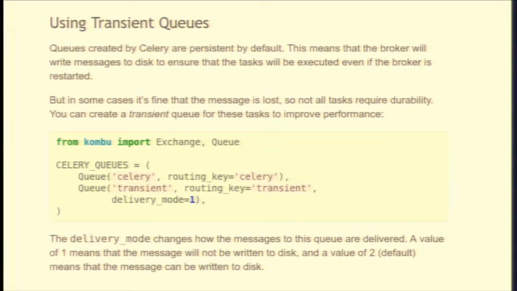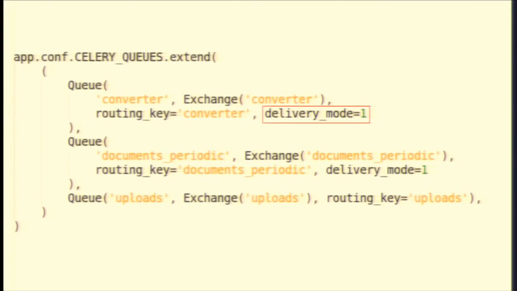What that does, again, is disable a whole lot of code for those queues and optimize the routing of those queues, because now Celery knows the messages on those queues are not meant to be permanent. They are not meant to be persistent. It doesn't have to care to save them if something bad happened. And if you're using the method I just recommended, you will do that in the ready method of your apps, adding delivery mode 1.